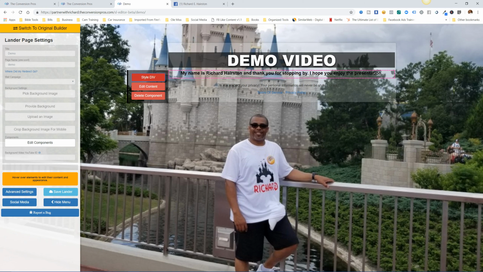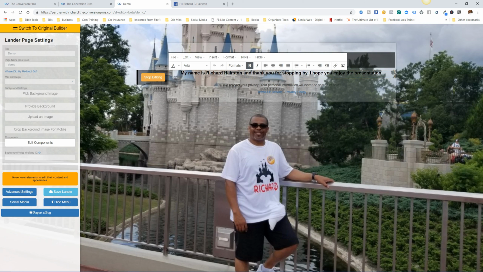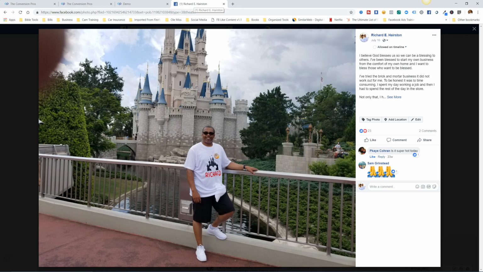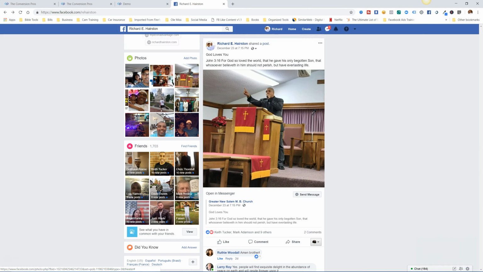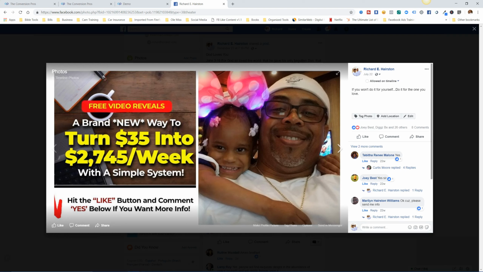Okay, so the next thing I want to do, I'm going to edit the component, and I want to put an image in here. Okay, so I'm going to enter, and you have to have an image that's uploaded to the web somewhere. There are two ways you can do it. One is you can go to Facebook, as I did earlier. Okay, come back here and let's just find another photo. Let's say this one here.